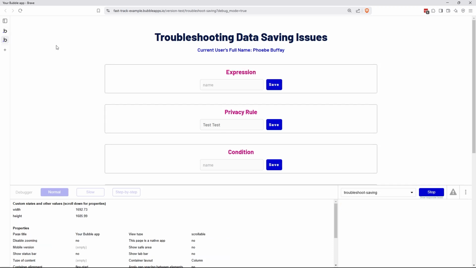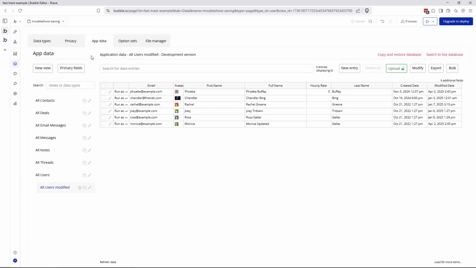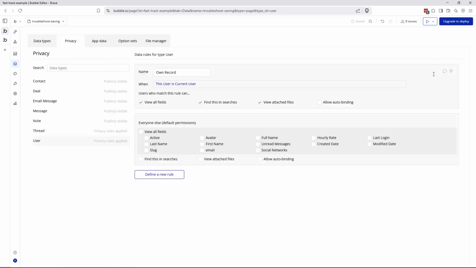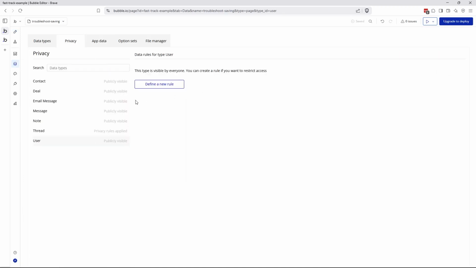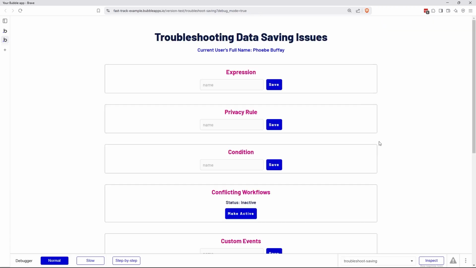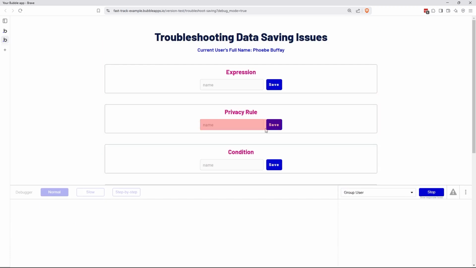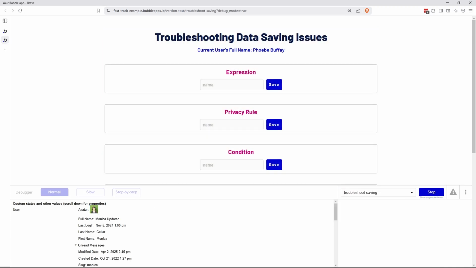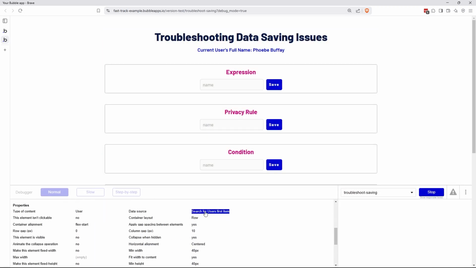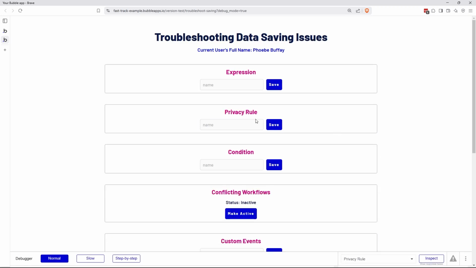Now if I go to unlock that rule, let's go back to data, privacy, and I'm going to remove all of the rules here. I could have also given the everyone else permission the ability to find in searches and view all fields. Either way, I'm giving everyone access. I'm going to check the group data source again, inspect, click on the group, and we can see now Monica's details are turning up again. Go into this search here, first item, I do see Monica's details there. So this is another way for me to confirm that I do have access to the record.